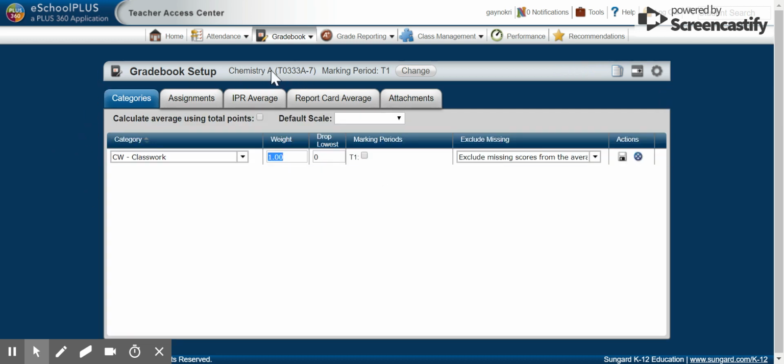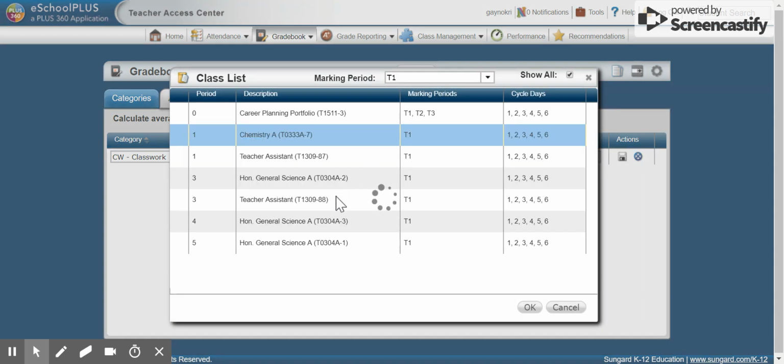So right now you can see I have my classes chosen. As I go through, I'm going to have to do this for all the classes I have in my trimester. So if I wanted to change from my chemistry class to perhaps Honors General Science, I would click the Change button, in which case it would bring up all the classes that I currently have in T1.